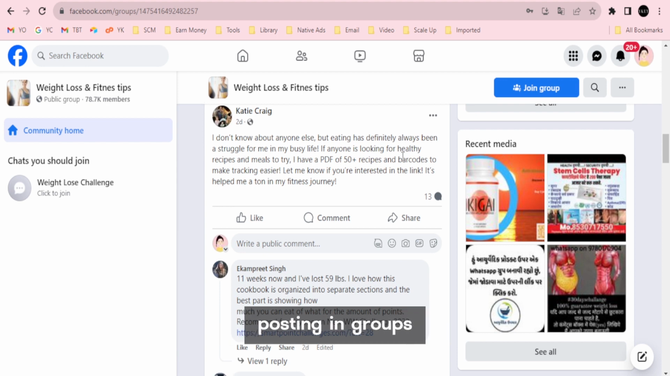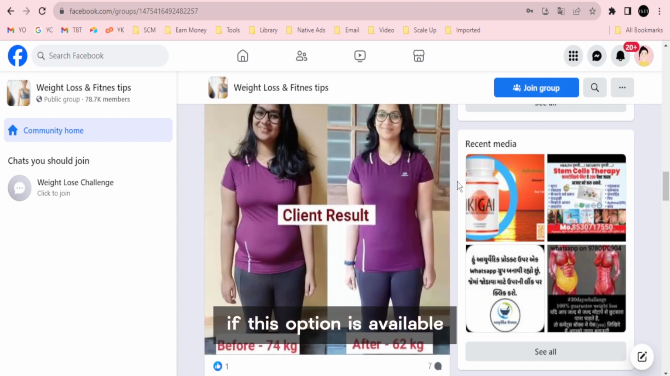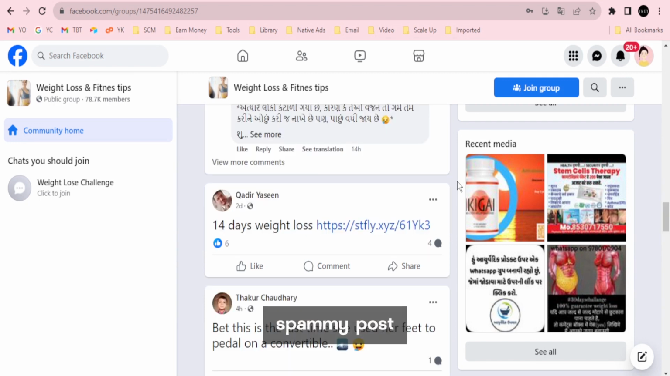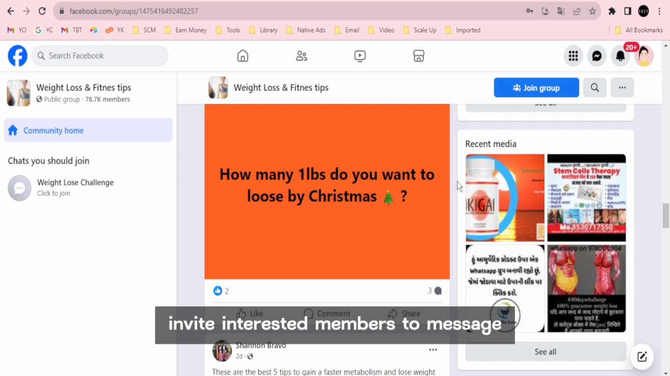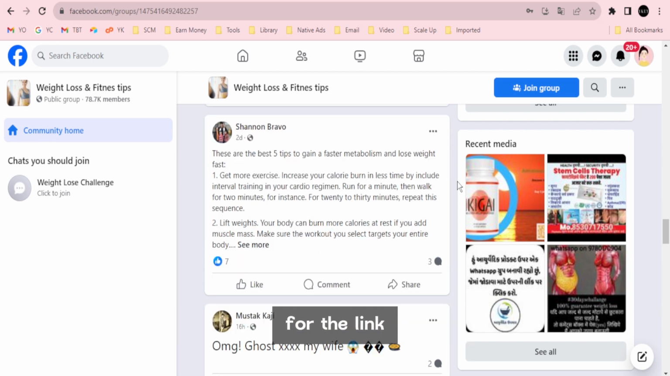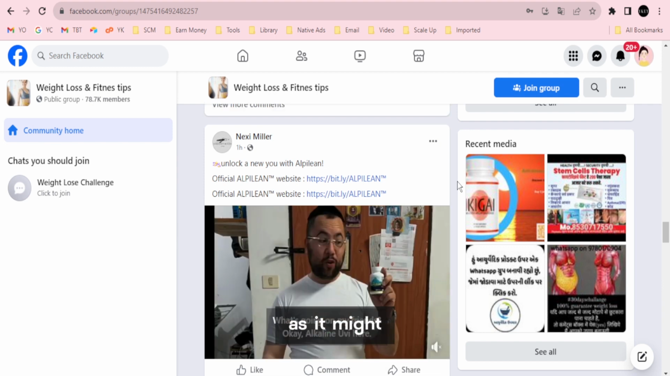Method 2. Posting in groups. Some groups allow members to make posts. If this option is available, craft a non-spammy post mentioning that you have a weight loss program based on juice. Invite interested members to message you directly for the link. Avoid including the affiliate link directly in your post, as it might get removed.